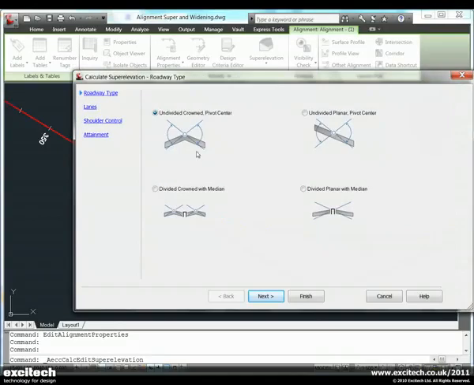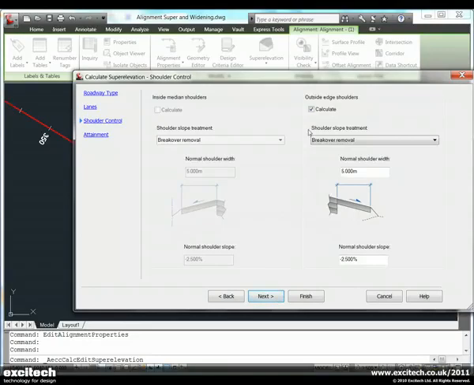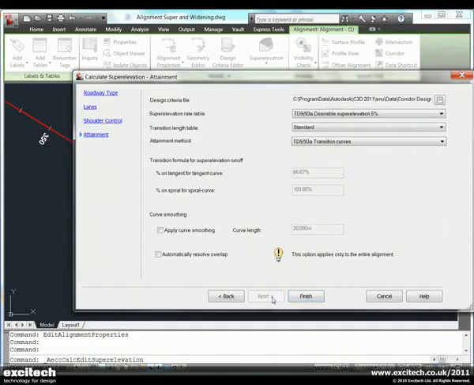We can select from the wizard the type of road, and then we can select various parameters such as the lane width and slope, how we control shoulders for superelevation, which design criteria we will use. In this case it's set to UK TD93 standard, and we're going to select an option to calculate the superelevation without spiral curves. We're applying a 2/3 1/3 ratio.